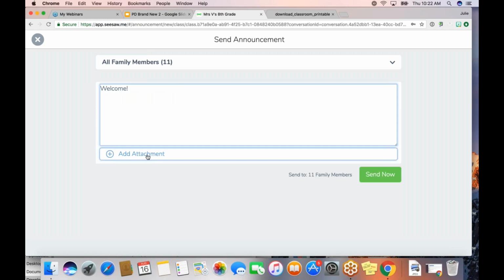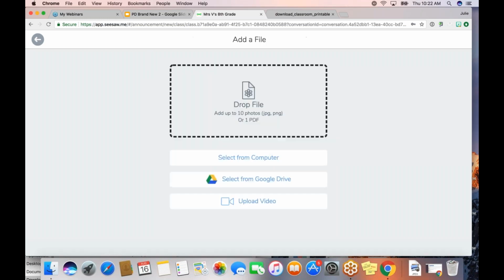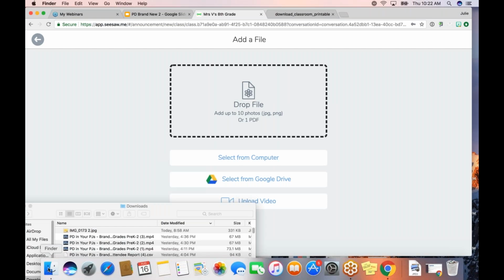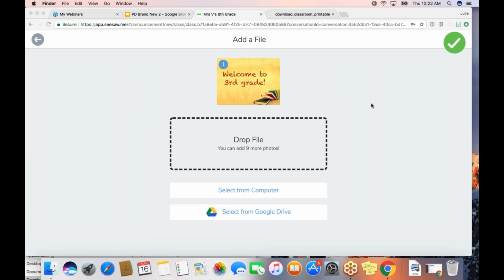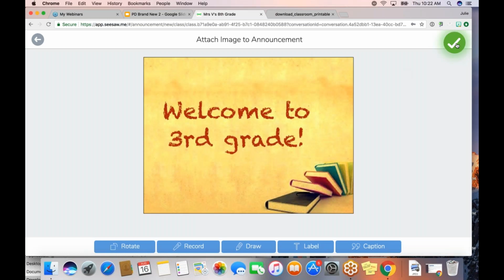But what I wanted to show you is that you can add anything you can add or make in Seesaw, you can add to an announcement. And so in the same way that I was adding a photo before, maybe I have a photo that I want to share with everyone, and then I can send it as an announcement. What's nice about that is that it stays in the inbox, so that's a place for communication, and it doesn't live forever as a student post in the journal.